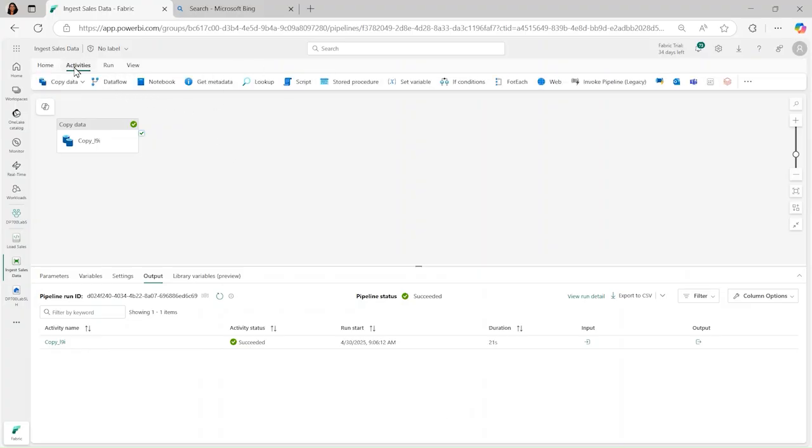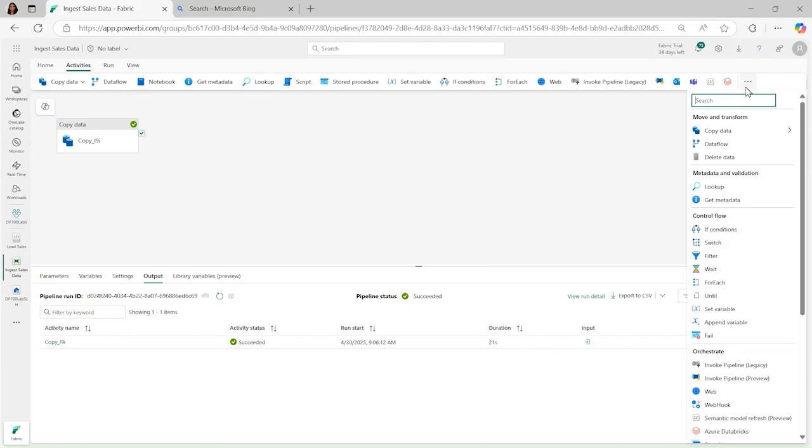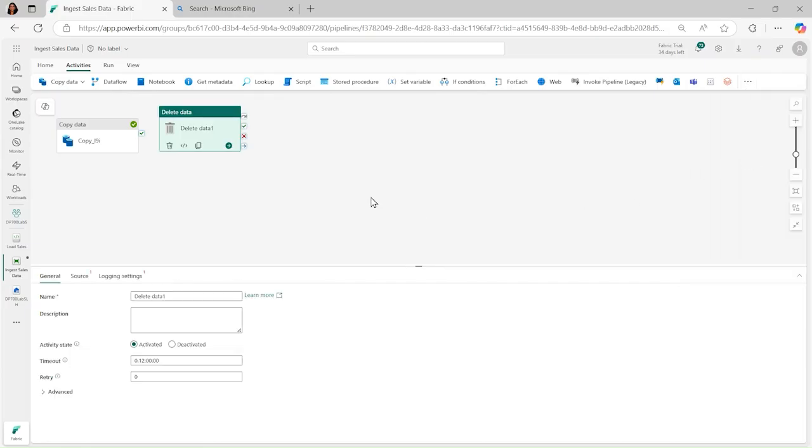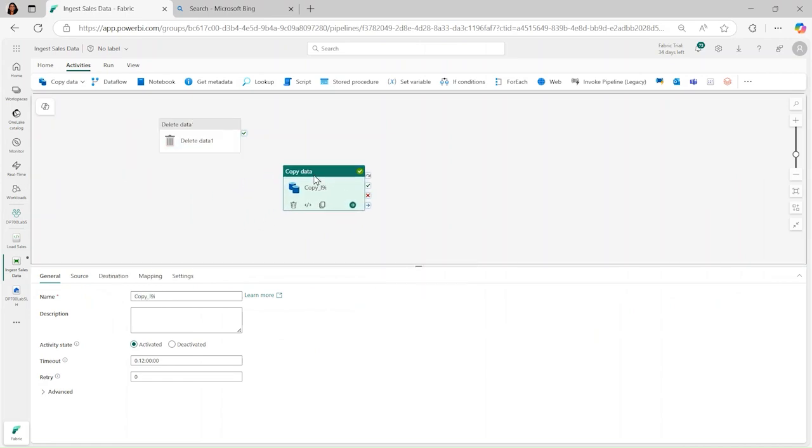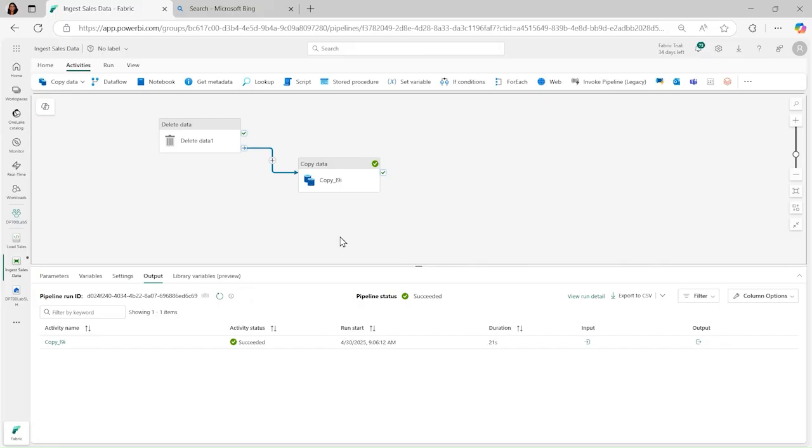Now the activity I'm going to add, I could pick really anything from this bar at the top here, but you have some additional activities hiding over here on the ellipses. I'm going to choose delete data, and I'm going to make it our first step. You can do on success, on failure, or on completion. So as soon as the delete data step finishes, then I want it to copy the data.